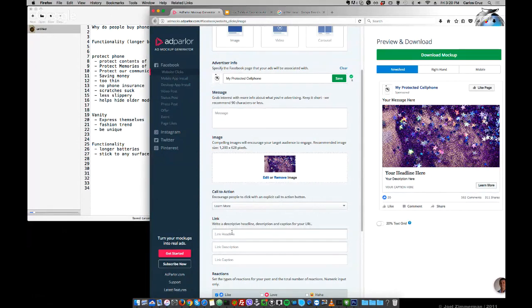So it would be like this: "Mysterious surface protected my phone. Wow." Something like this, right? This is off the top of my head, but now we're not specifically saying that we're selling a case. We're not actually selling anything.